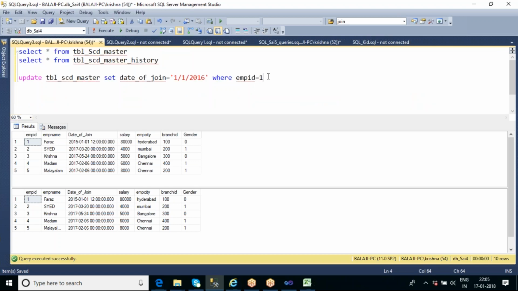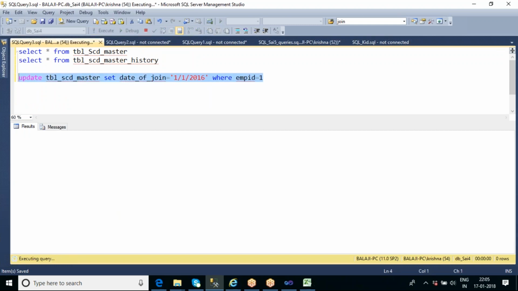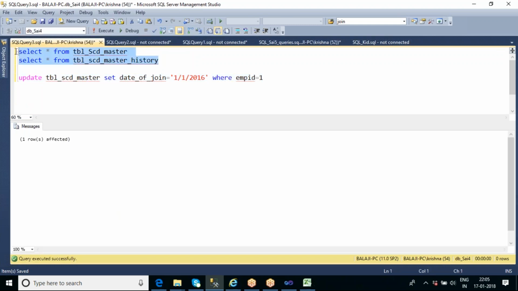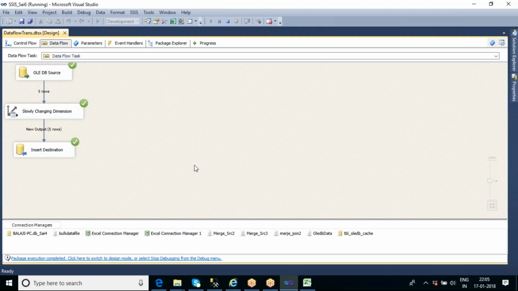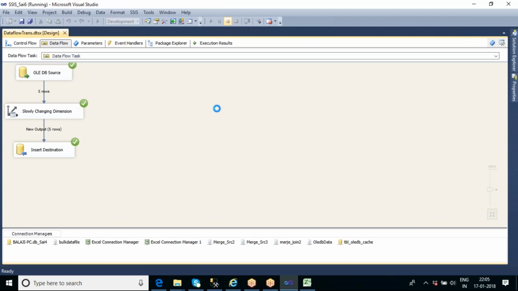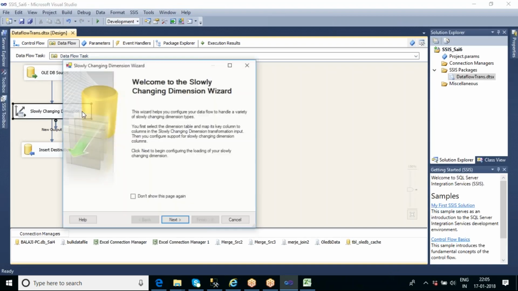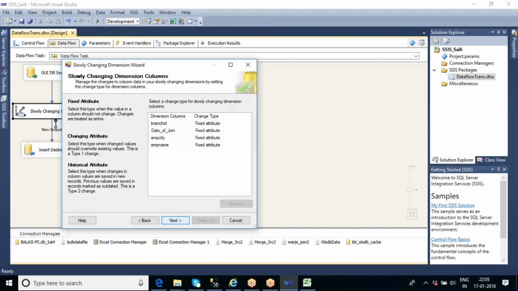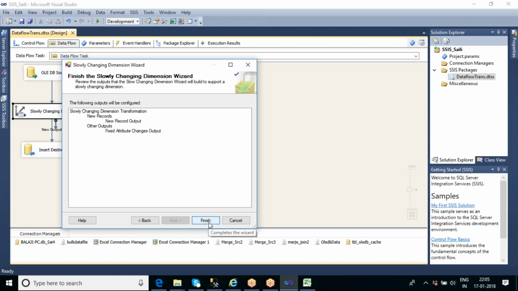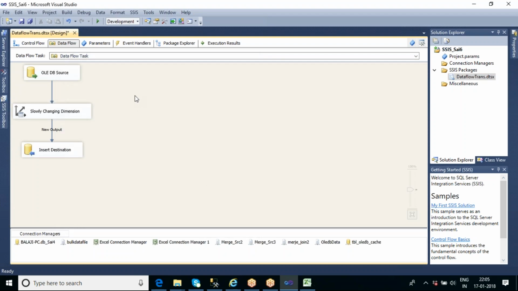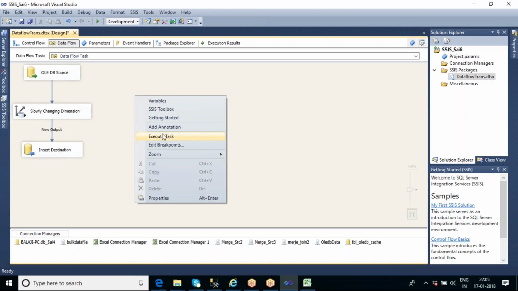Now I have changed the master table. Now you can go and see. In your master table it is 2016, in the historical table it is 2015. Since I have changed the date of join, which I have set as fixed attribute, and I don't want to fail the transformation, I just want to ignore that change. Now let us see whether it will ignore the change or apply the same on the destination table also.